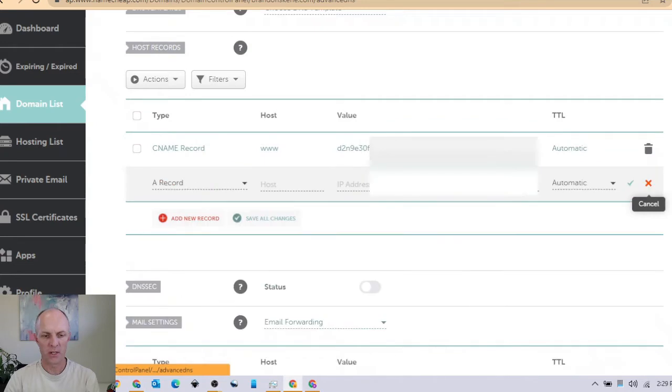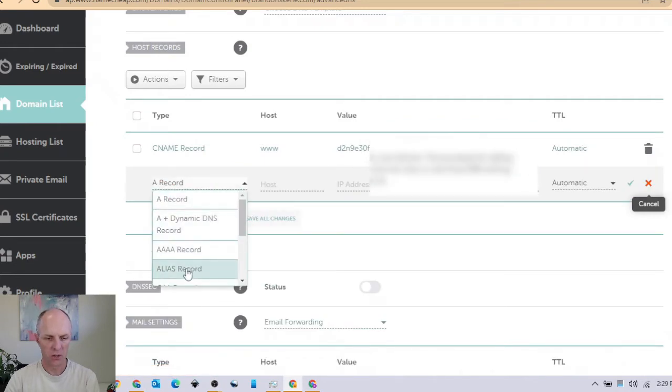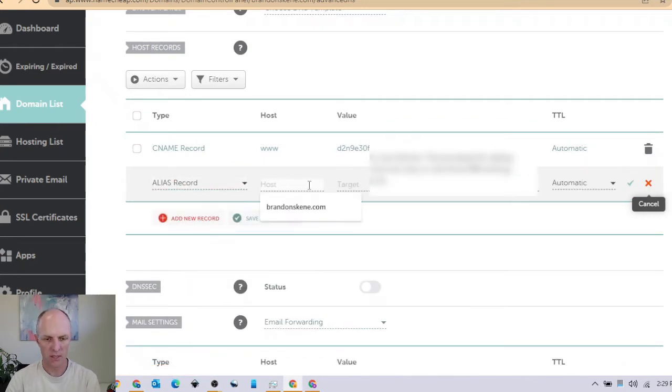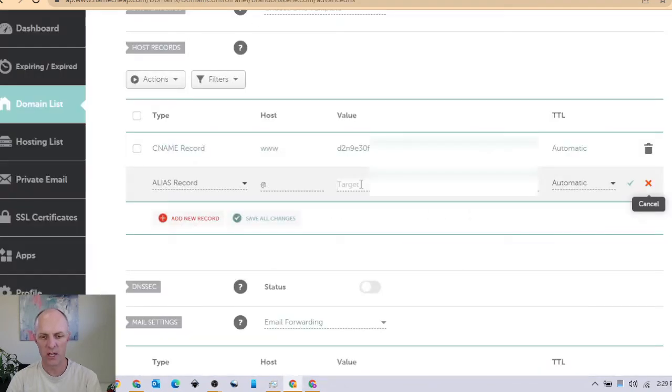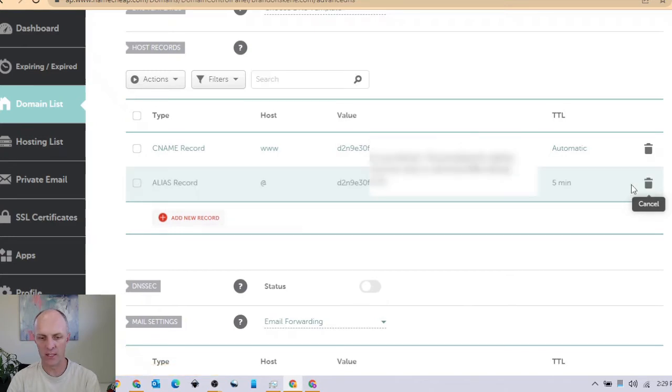The next record that we're going to add is an alias record. What you're going to put in there is the @. Then go back to system.io and copy the target information for the very first line that we used, and paste that in over here. You'll see both of those targets are exactly the same. This one just has an alias record at an @, and we're going to add that.